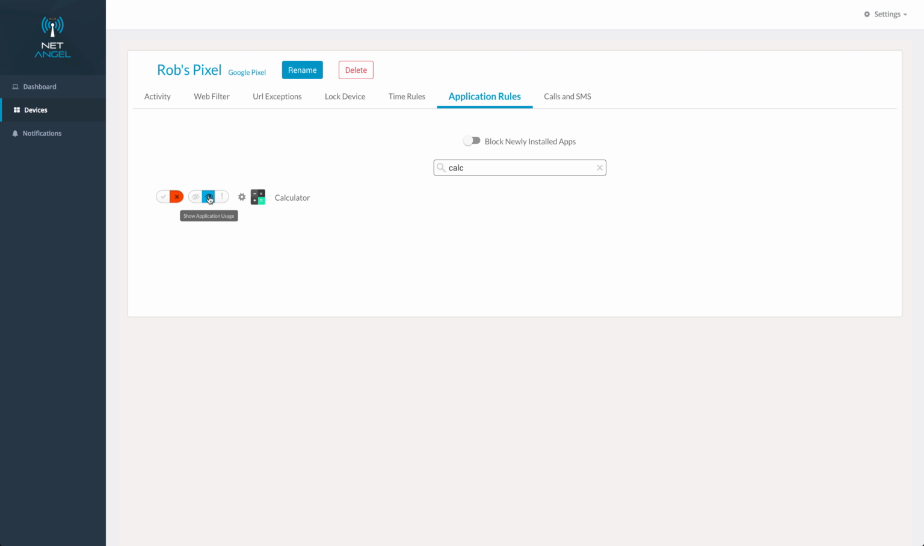This is currently recording any application usage. If I don't want to see this in my usage history, I can deselect the application history. Also, I can alert myself anytime this app is launched by selecting Alert.